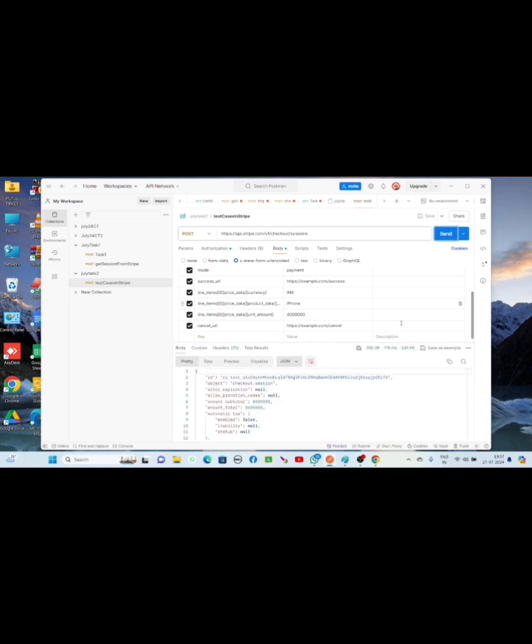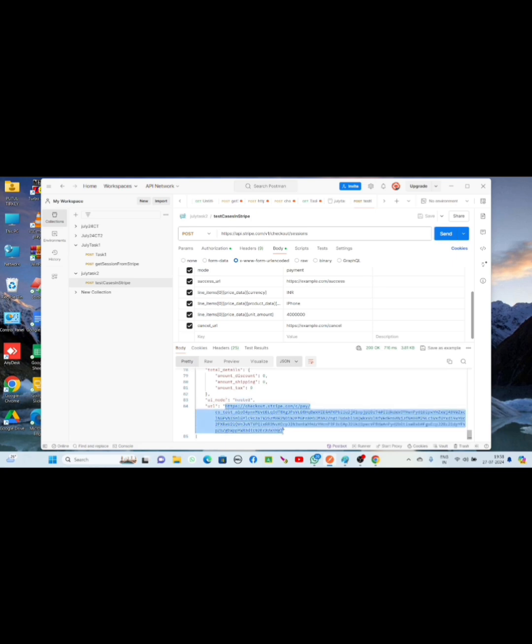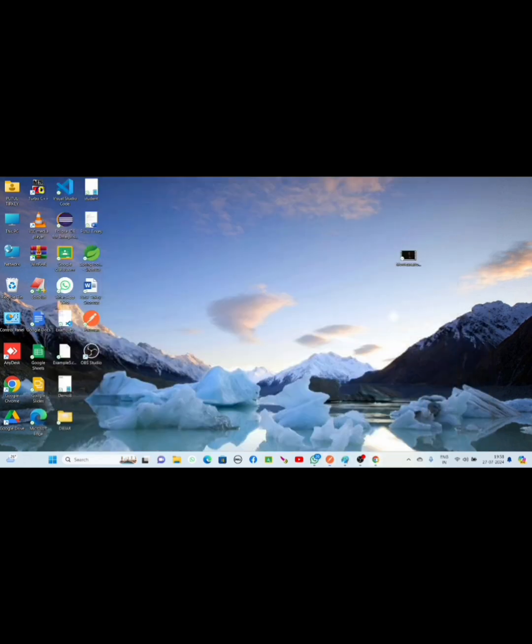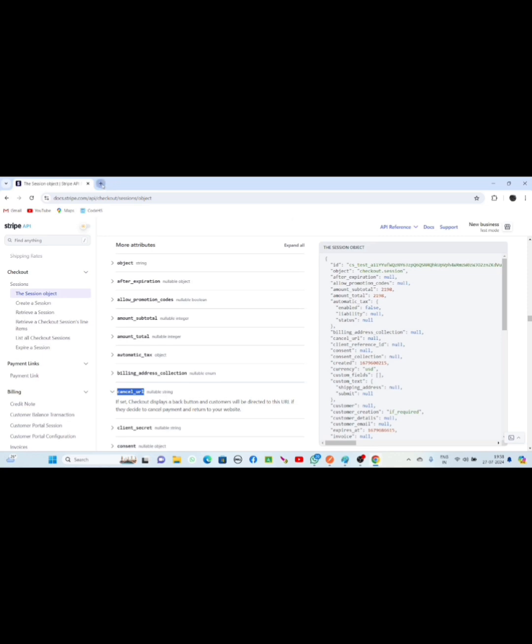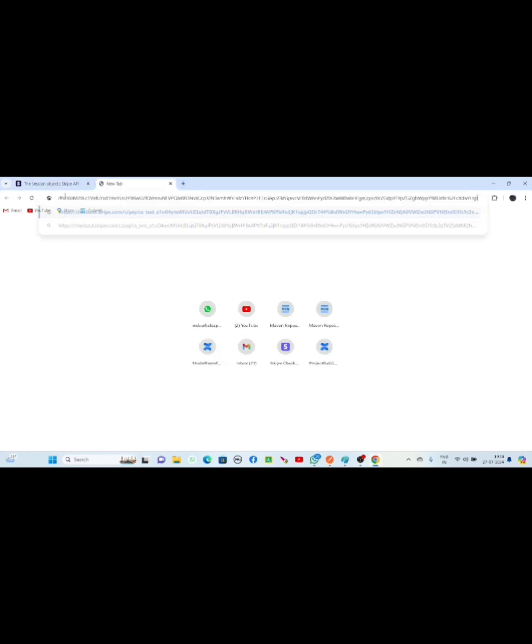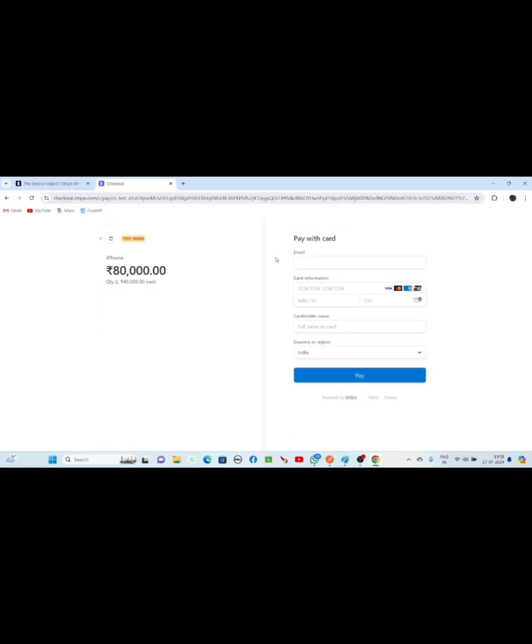Then we execute it. We got some message, so we copy this and get back to the browser. See, here we got a back button. We successfully added a back button to our payment page.